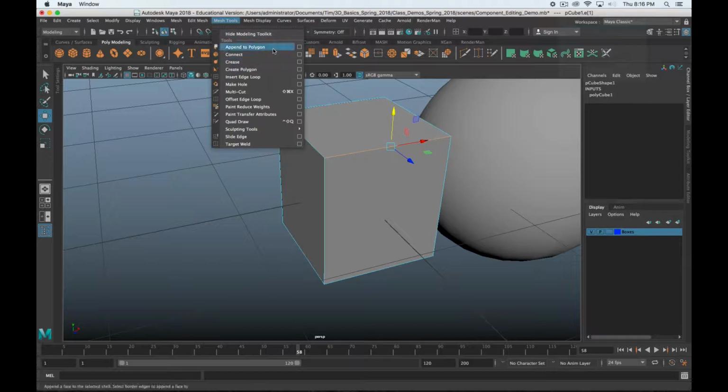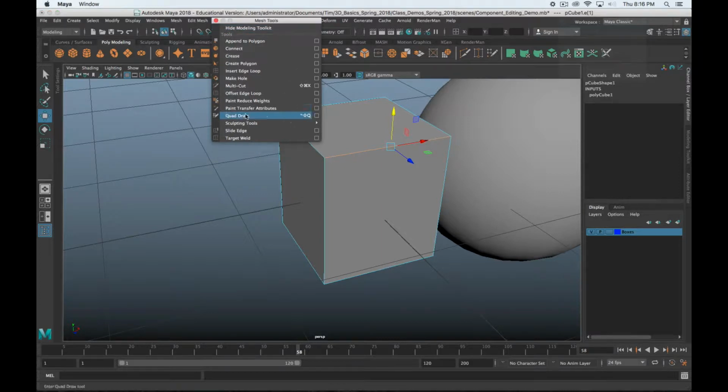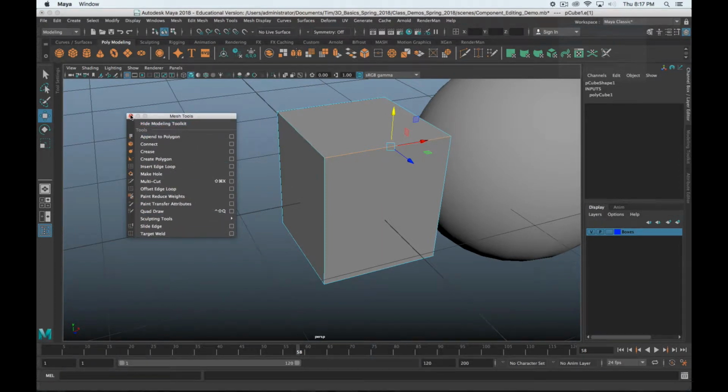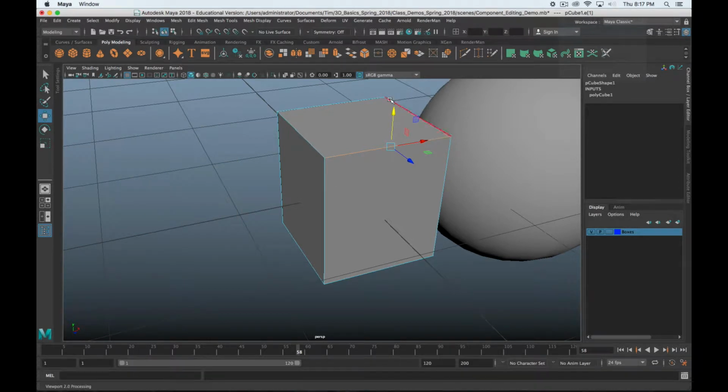Remember, I think I mentioned this last week. If you click on this double dash line here at the top of any menu, that menu will break off, which can be useful. You can also find the Insert Edge Loop tool. I believe it's on here. I never use these icons. Collapse, target weld, quad draw. Maybe it's not on here. I thought it was. Doesn't matter.